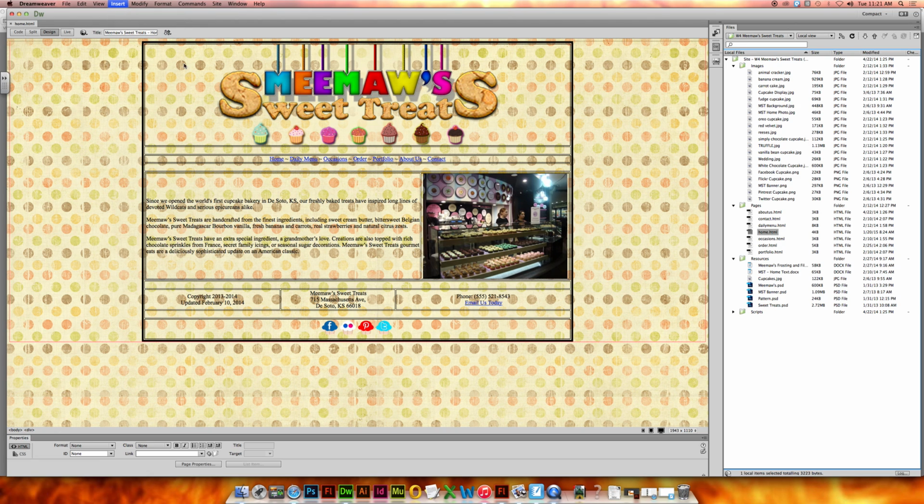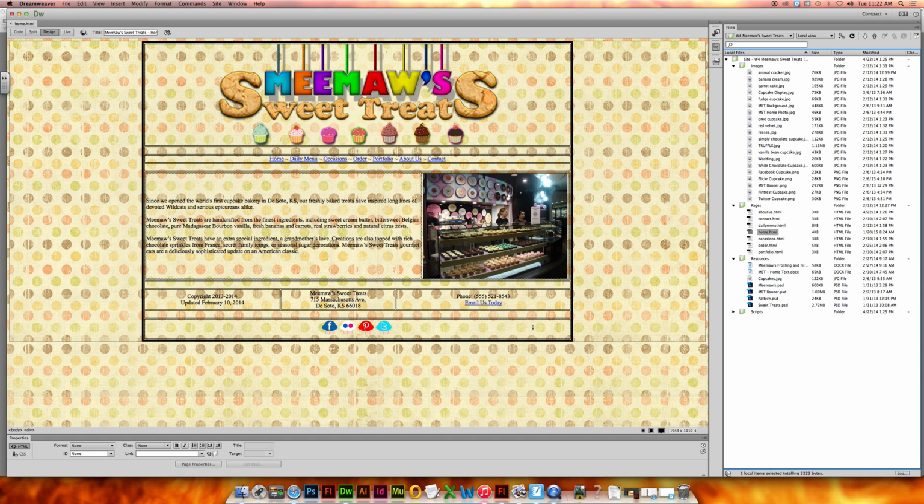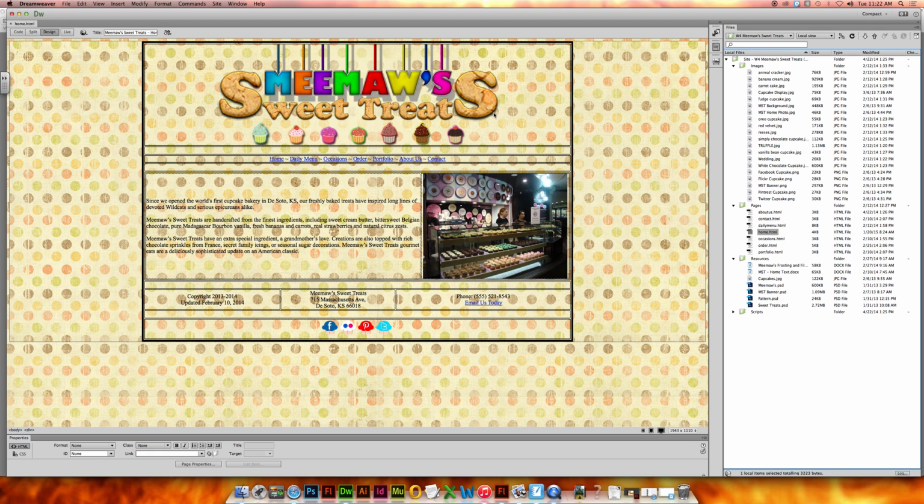So once you have your head information done, you're going to then insert a table. Now, this table is going to be 9 rows, 1 column. It's going to be 80% wide, and it's going to have no border. Now mine has a border right now just because I wanted you to be able to see where my table was at, but yours have no border. Then you're going to just start plugging in all of this stuff.